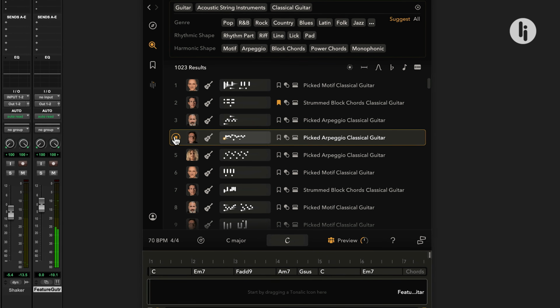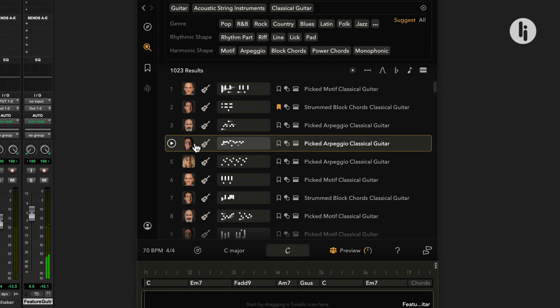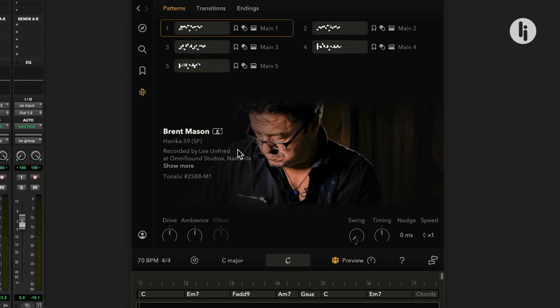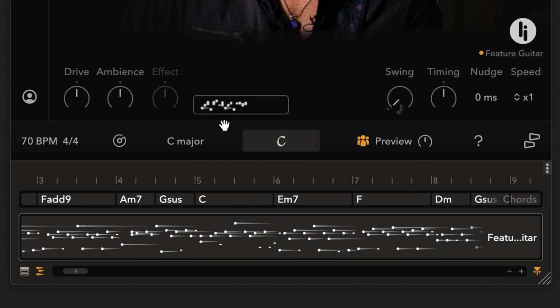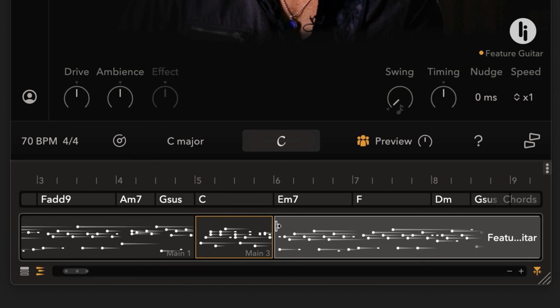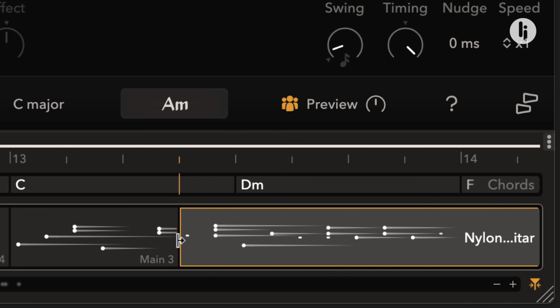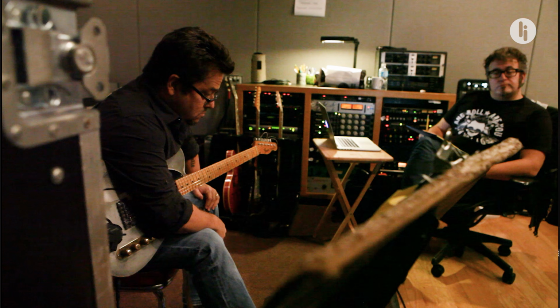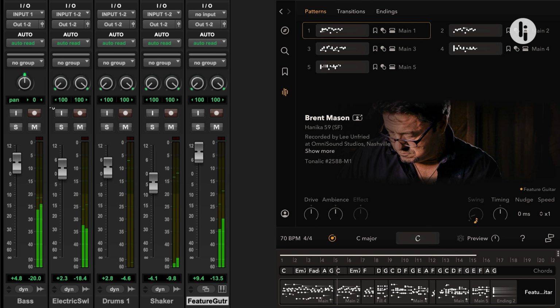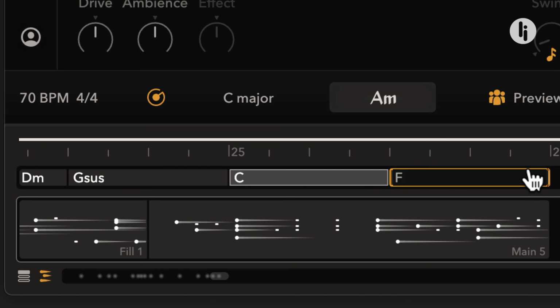So here are the big takeaways. First, find a Tonalic you love, then immediately go to its set page. That's where you'll find the variations and the transitions used to build a full custom performance. Second, experiment. Try variations, arrange regions, move transitions. Let the Tonalic Engine adapt and respond to your edits, bringing the original intent of the session player's recording to your song while seeing what emerges when their musical choices meet yours.